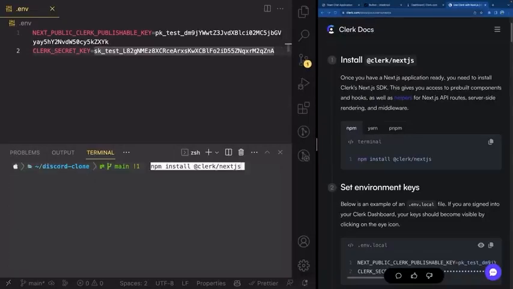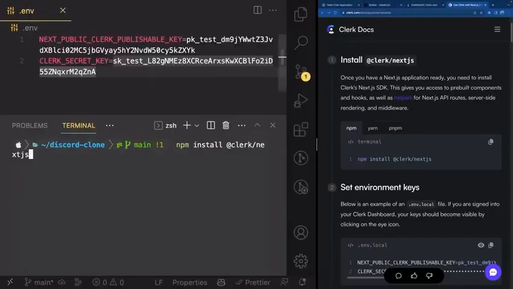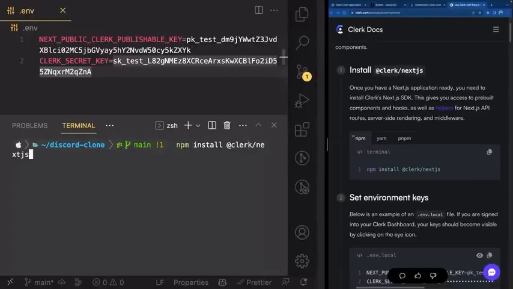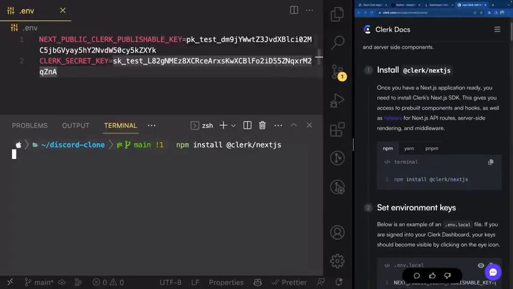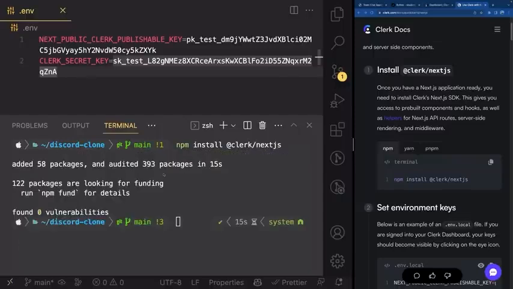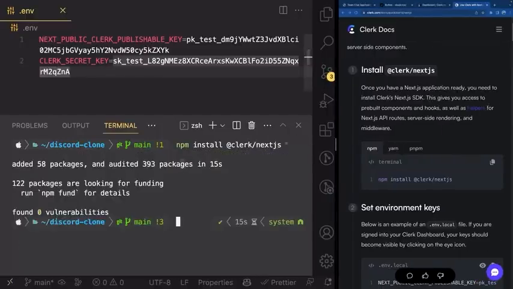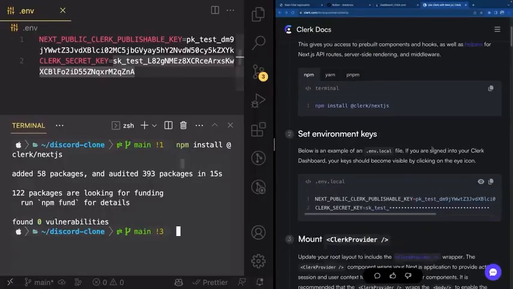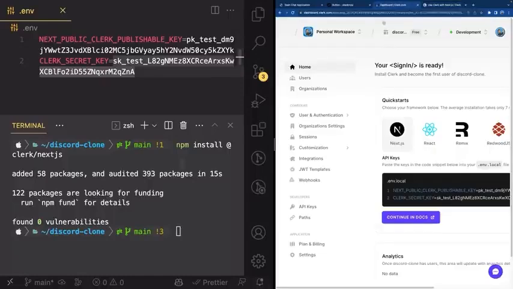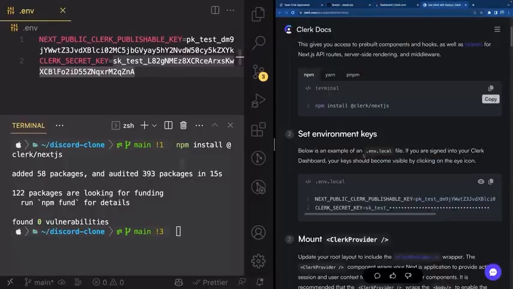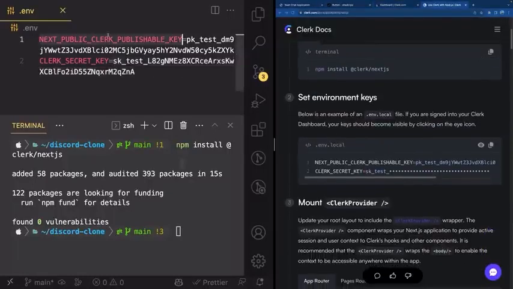So npm install @clerk/nextjs like this. Let me just expand this a bit more. There we go. And just press enter like that. And wait a couple of seconds for this to install. Great. Now that this has been installed, let's look at what is step 2. Step 2 says set environment keys, but we already did that from this page right here, so no need to do it twice. And just confirm that you have this too in your .environment file.